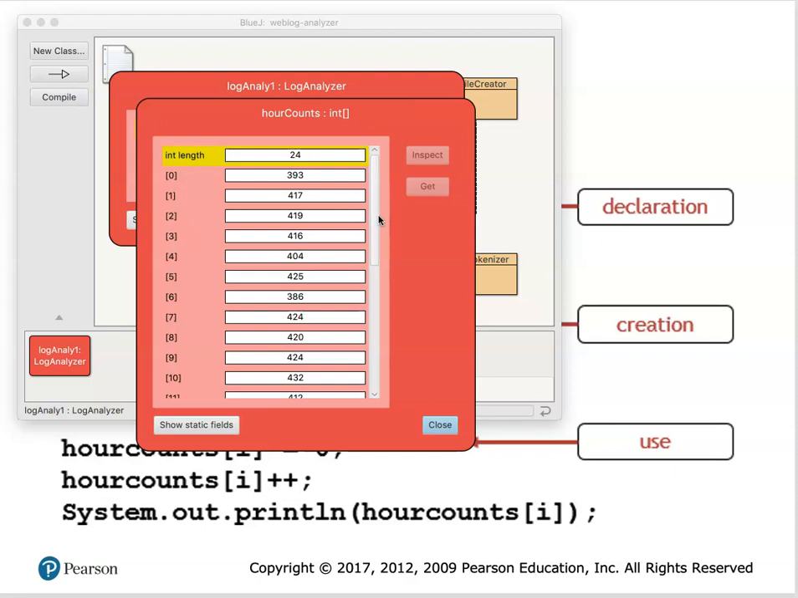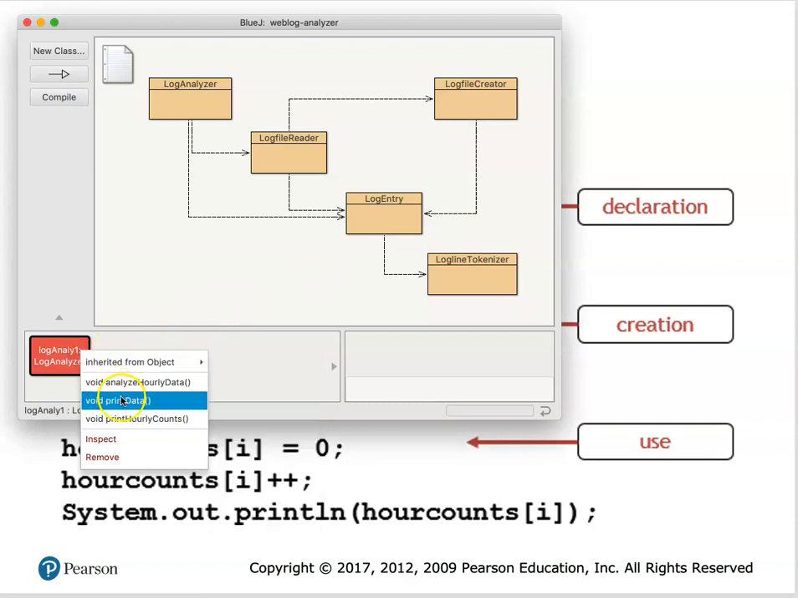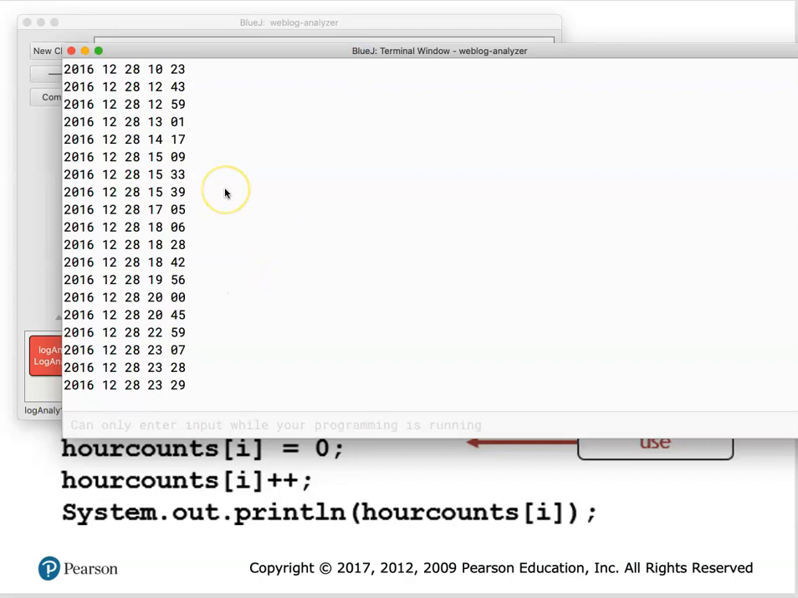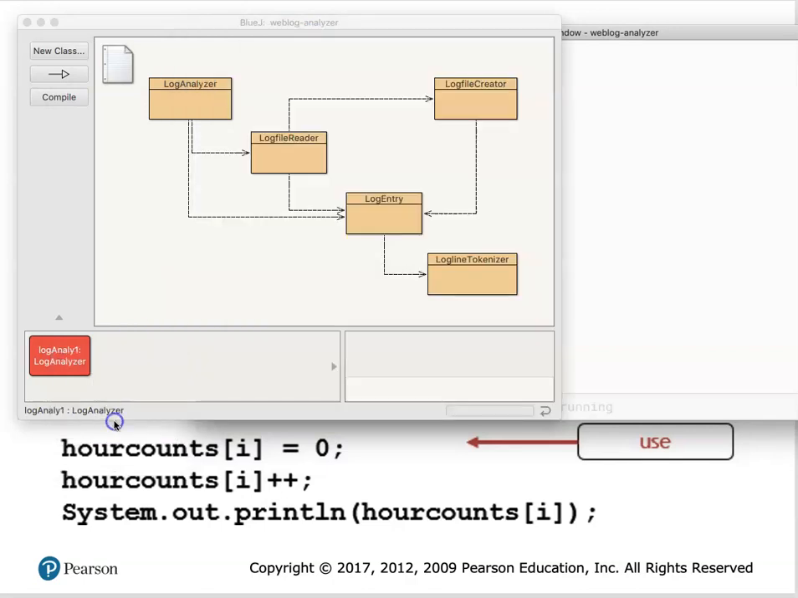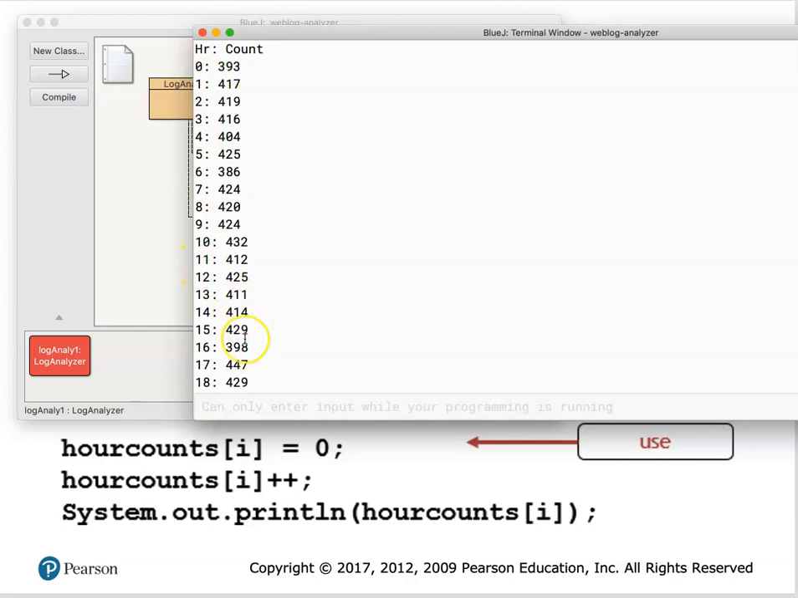So the analysis portion has to go through those 10,000 entries and do all the hard work for us. Our log analyzer also allows us to print our data. So this is just the raw data dumped to the terminal. And I can also print our hourly counts, where it will take the information that is in that array and then dump that to the terminal as well.